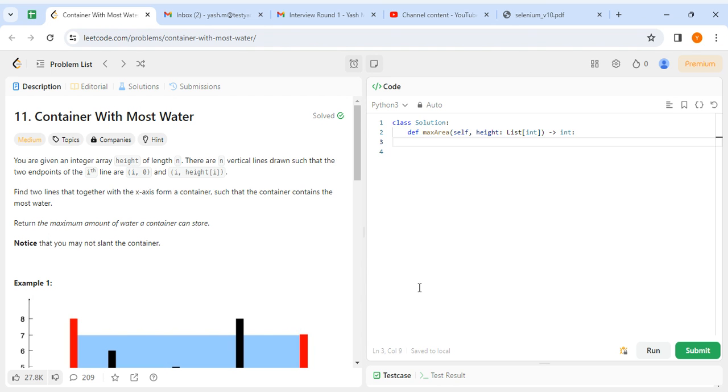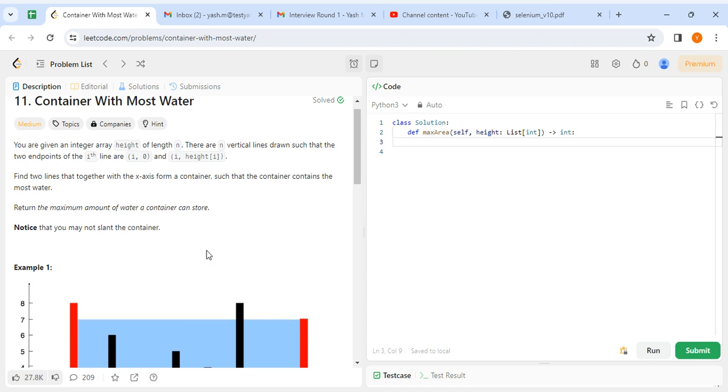We are given an integer array height of length n. There are n vertical lines drawn such that the two endpoints of the ith line are (i, 0) and (i, height[i]). Find two lines that together with the x-axis form a container, such that the container contains the most water. Return the maximum amount of water a container can store.